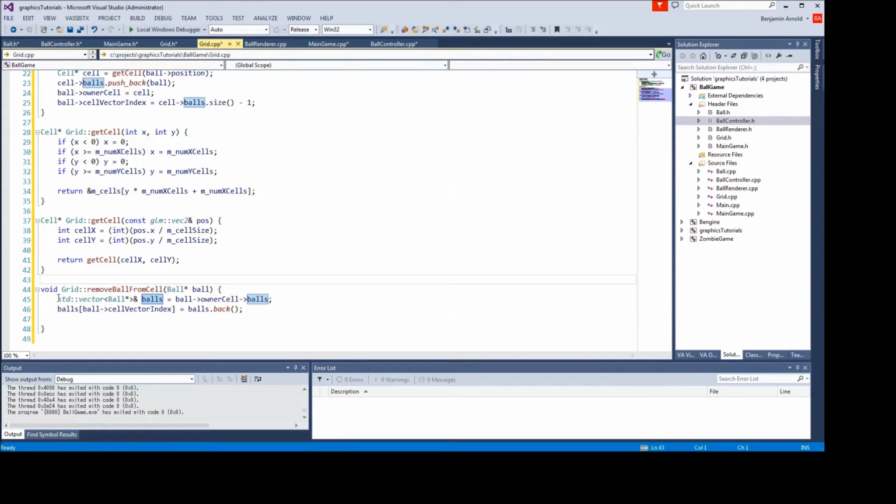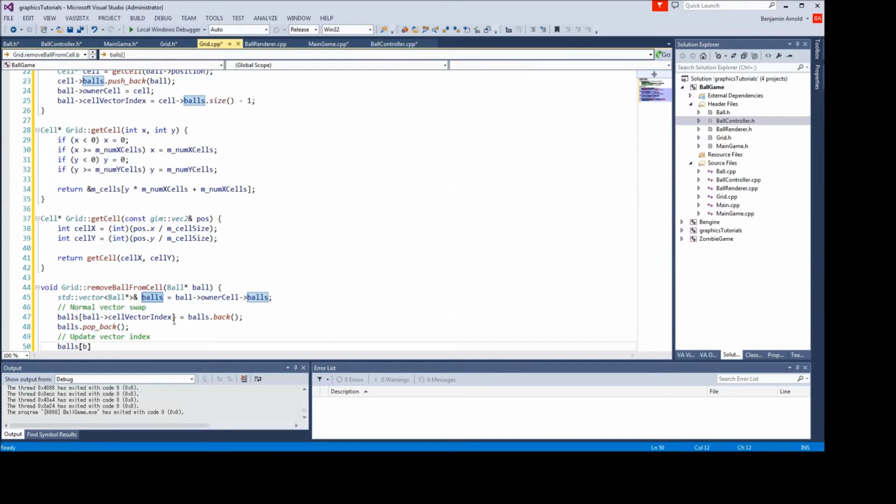All right. So now this is our normal vector swap. And then we call balls.pop_back. But there's one more thing we need to do in addition to this normal vector swap. Since we moved the ball from the back into our new position, we need to update that ball's vector position. So we're going to say balls[ballCellVectorIndex]->cellVectorIndex equals ball->cellVectorIndex.